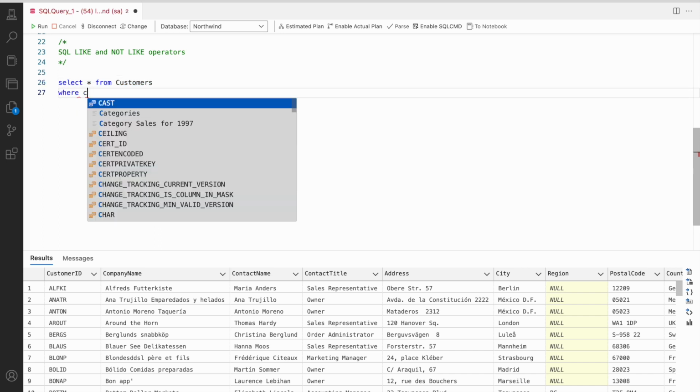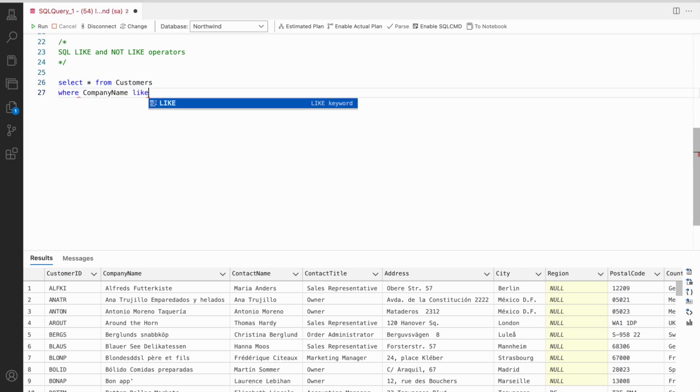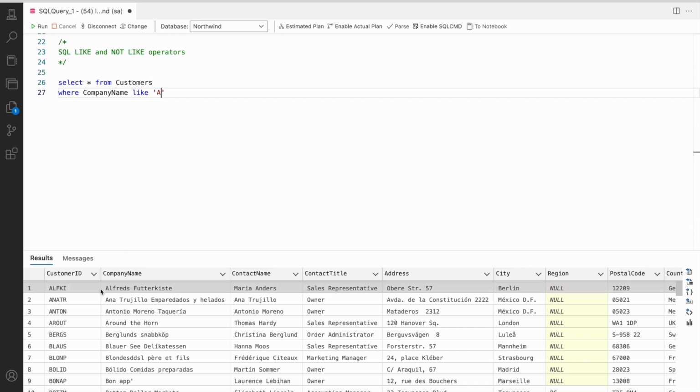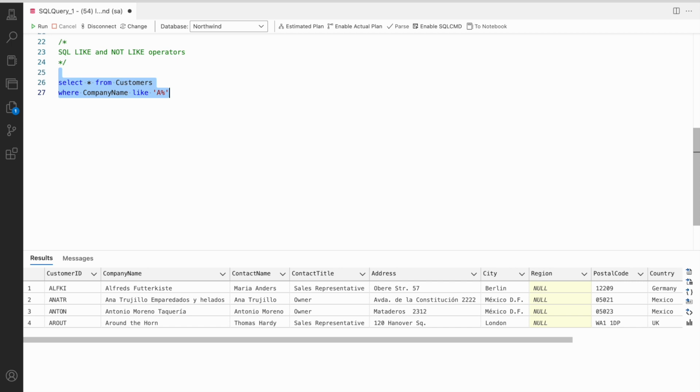All I have to do is say WHERE company name LIKE, open and close single quotation, pick the first letter that you want the company name to start with. Let's say in our case, you want the company name to start with letter A, and put a modulo sign or percentage sign. Now, if I execute this code, you will see that it is showing us all the company names which start with letter A.